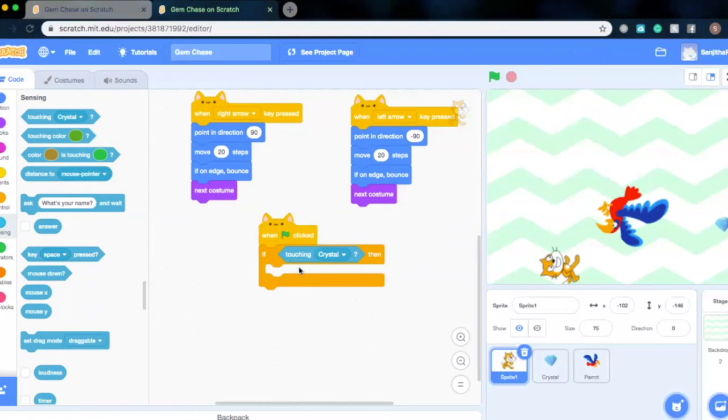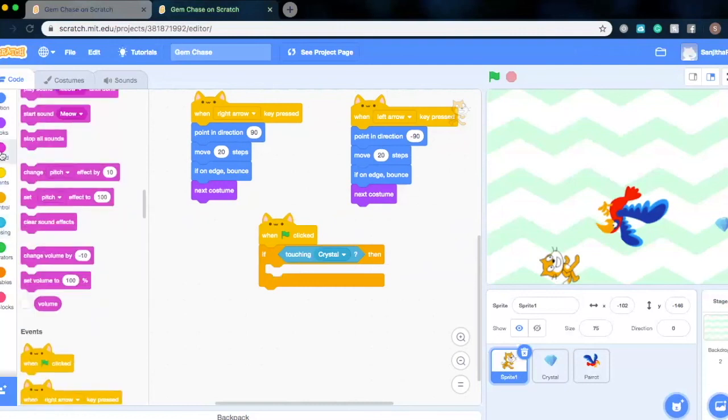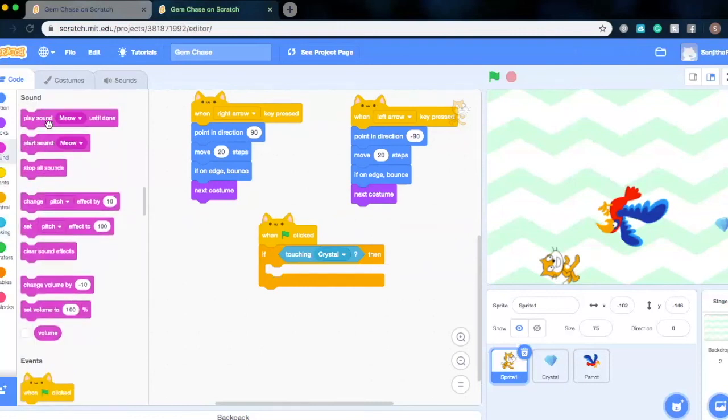And that when they touch portion is what's going to be placed inside. So what do we want to happen when they touch? Well, I want a sound to play. I'm going to go to sounds, and I'm going to say play sound meow until done. And so you can also pick different sounds. Say you don't want meow. I'm going to keep meow, so I'm going to place that in there.